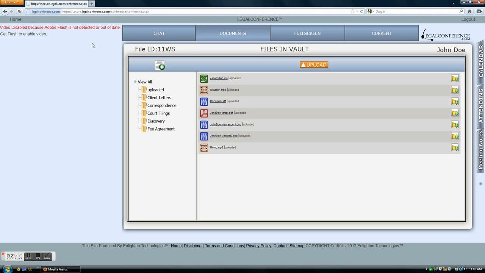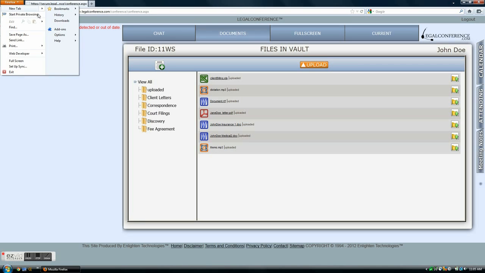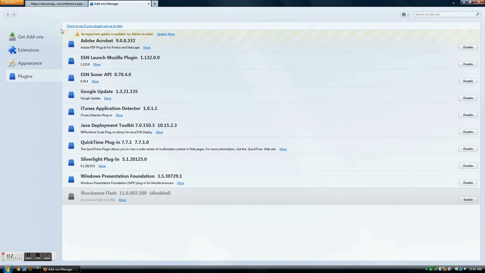Once we've entered into the LegalConference file room and we notice that there is still no video or audio being displayed on the left-hand side, there may be a setting that we have to activate inside the Firefox browser. To do that, we will need to go to the top left-hand side where it says Firefox and use the drop-down menu to select Add-ons from the tools menu.